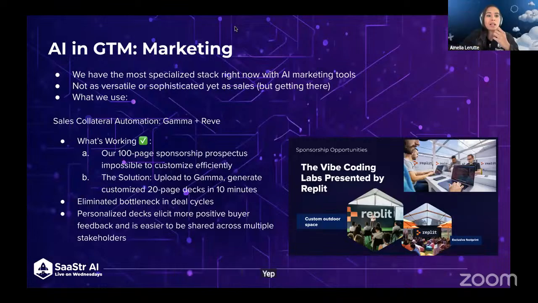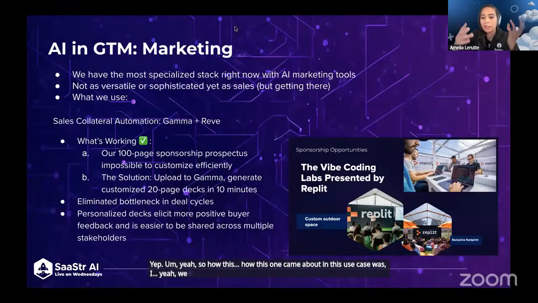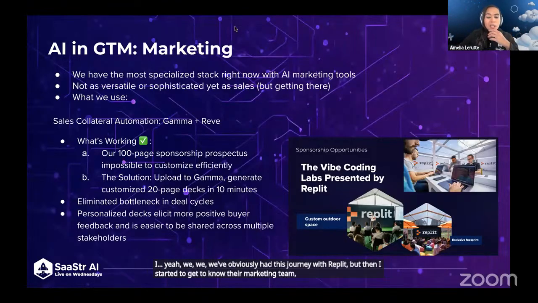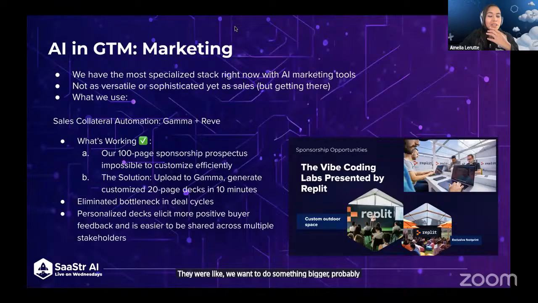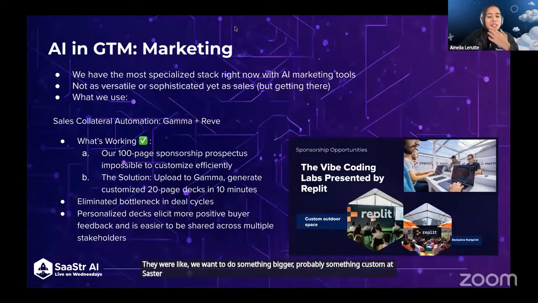Yep. So how this one came about in this use case was, we've obviously had this journey with Replit, but then I started to get to know their marketing team. They want to do more marketing, and they're a sponsor for a London event already. But they were like, we want to do something bigger, probably something custom at SaaStr Annual, and so we started thinking through this vibe coding lab thing.